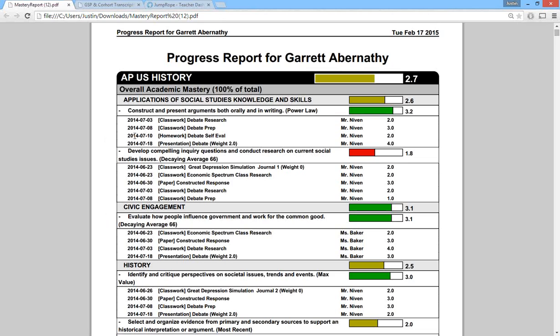And then underneath each of the indicators are the assessments. And so in JumpRope, you'll always be directly assessing the lowest level of standards. So in this particular example, we have a two-tier system with graduation standards and performance indicators. And so we'll always be assessing the performance indicators, and then the graduation standards will always be aggregates of their underlying performance indicators.